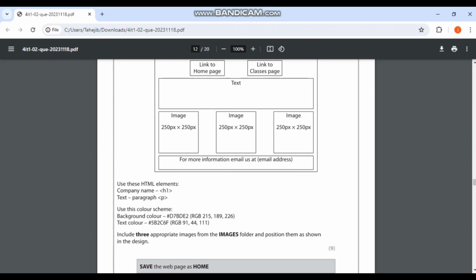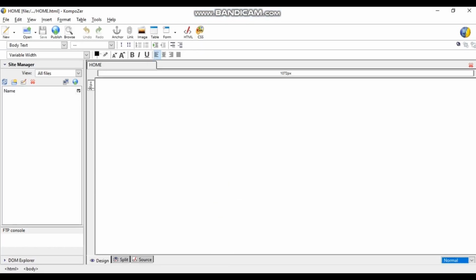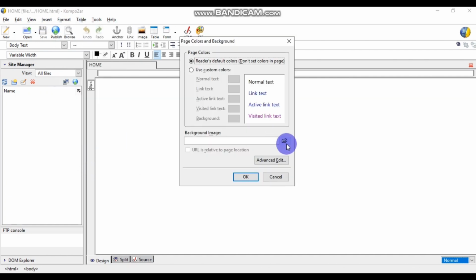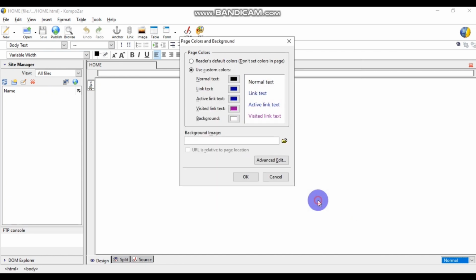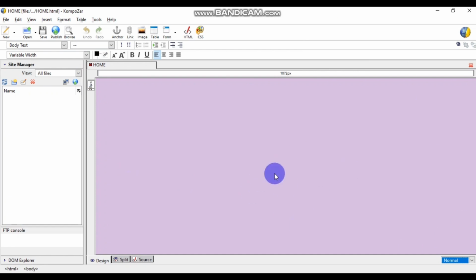Okay, so for these things we just add this one. Background color is this, right? So move to here and then go to format. There you will get the page color and background. Use custom color. This is the background. Click on here and here you write your color code. So our color code is a pale purple background, and check your question paper and write it: D7BDE2. Click on OK. Then it becomes purple, right?